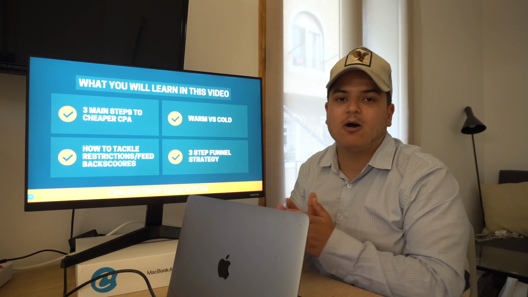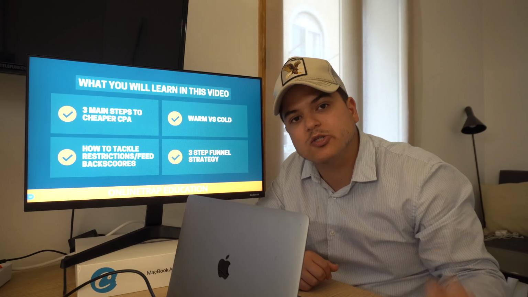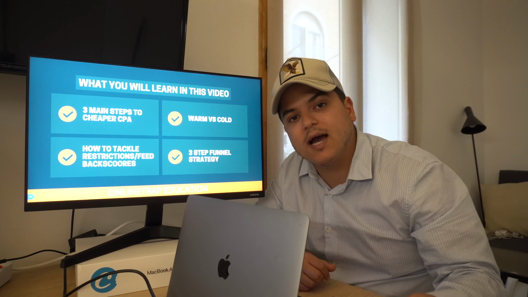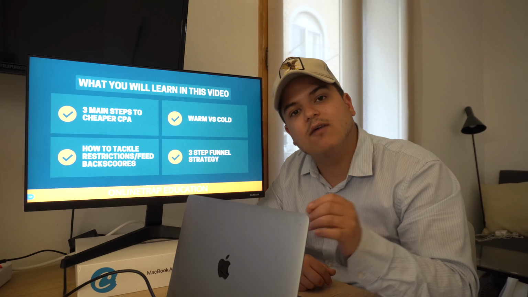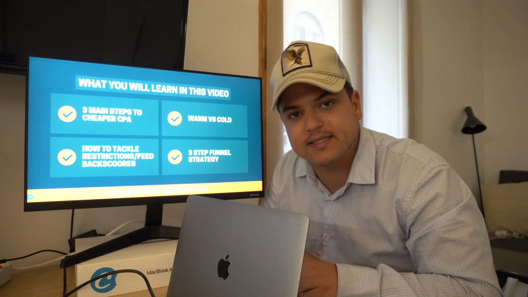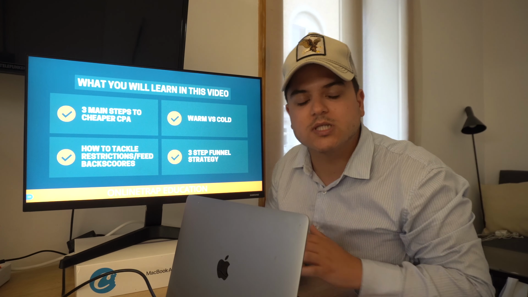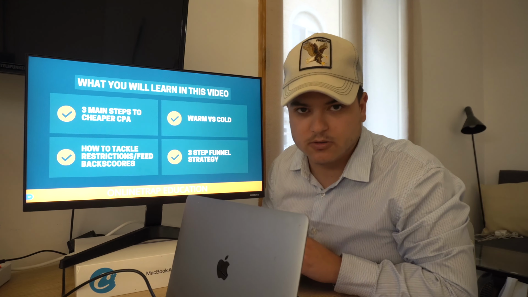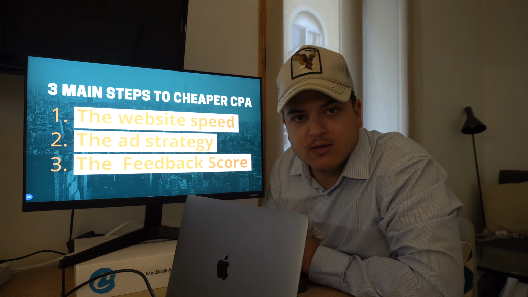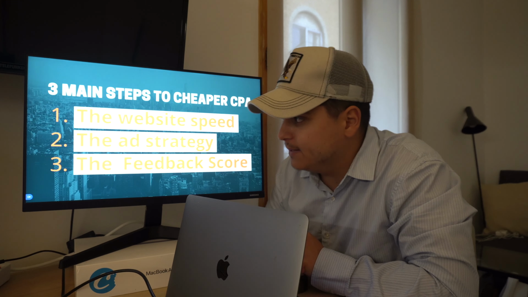We're going to talk more about this very soon, but just touching on it right now, cold Facebook accounts are accounts that have used less than 100,000 euros on ads in the last 30 days, or overall used less than 100,000 euros. The first thing we're going to talk about is the 3 main steps to get a cheaper CPA.